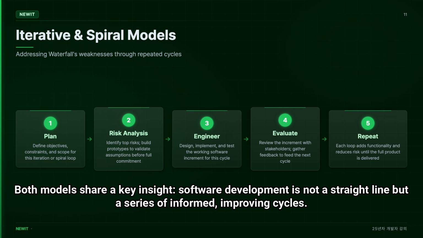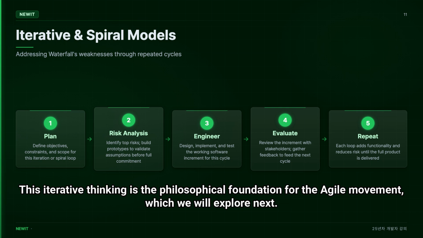Both models share a key insight. Software development is not a straight line but a series of informed, improving cycles. This iterative thinking is the philosophical foundation for the Agile movement, which we will explore next.